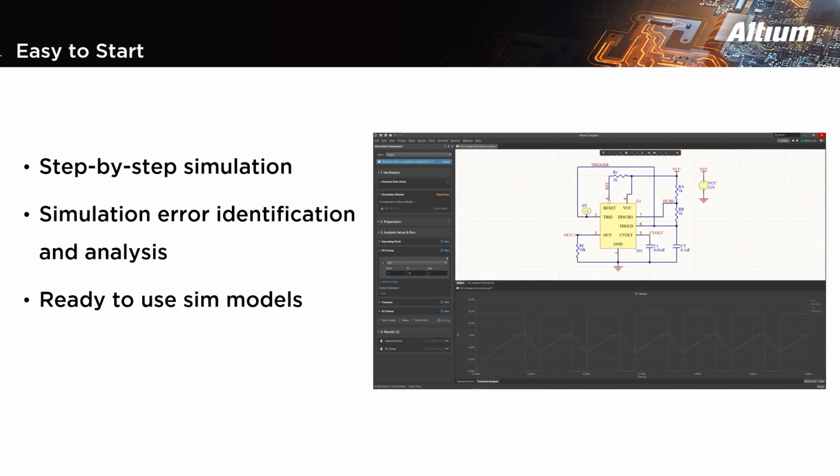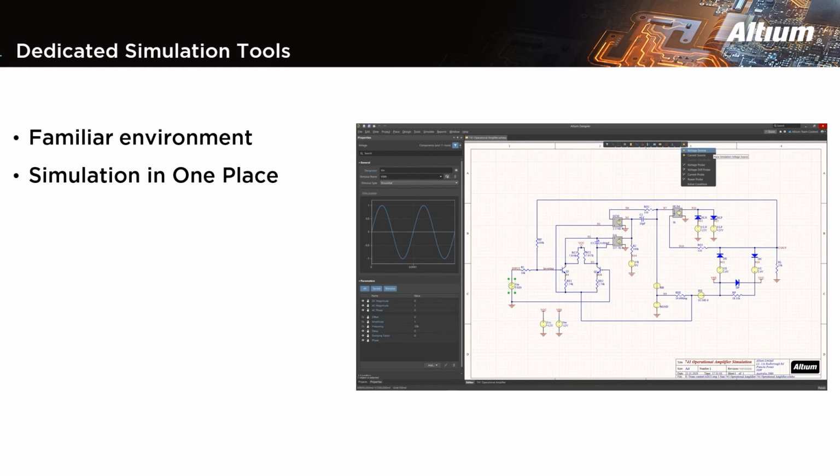We include a large list of ready-to-use generic simulation models, including models from TI, Microchip, and in the near future, Infineon as well. We also have the ability to import LTspice schematics to get started quickly. You can import your simulation models, harnessing improvements to the OrCAD schematic and model import engine. Dedicated simulation tools in your schematic editor allow you to stay in the same familiar environment without having to switch tools or user interfaces to run a simulation.